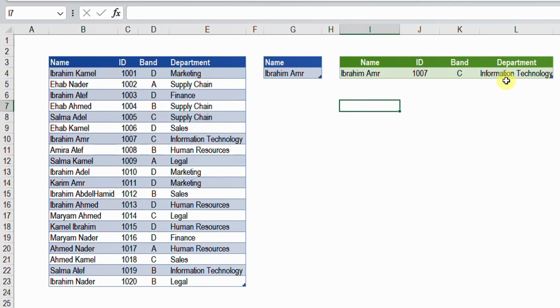What if I need to search using the ID number? All I need to do is to change the header of the column. So I'm going to type here ID, and let me select any ID, let's say 1005, and hit enter. Right click and refresh, and here you go. You have the employee with the ID number 1005, Salma Adil, band C, and working in the supply chain department.